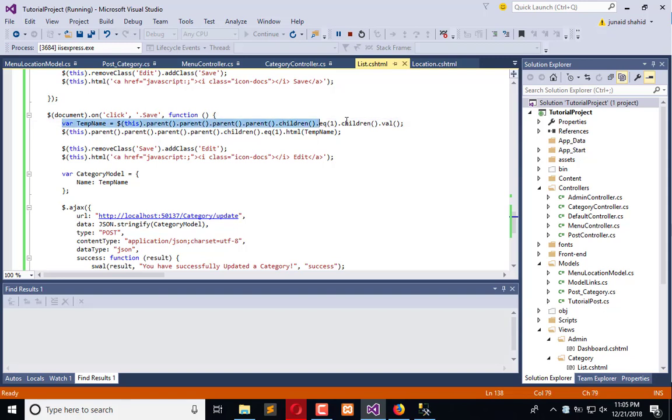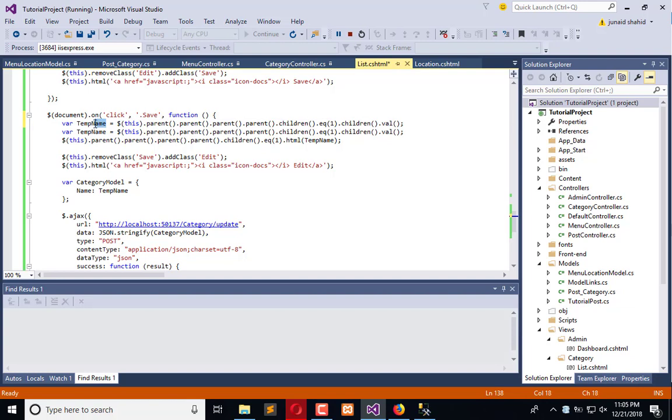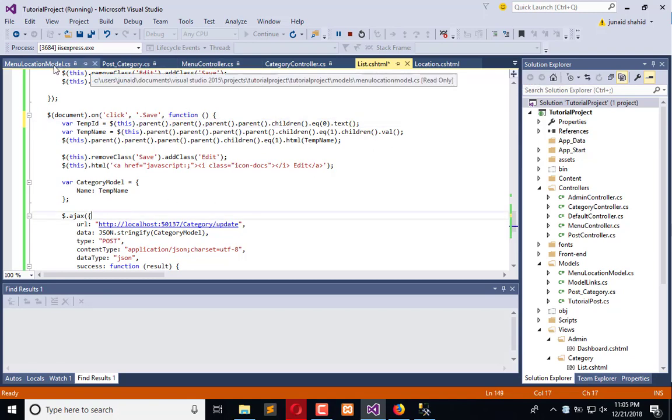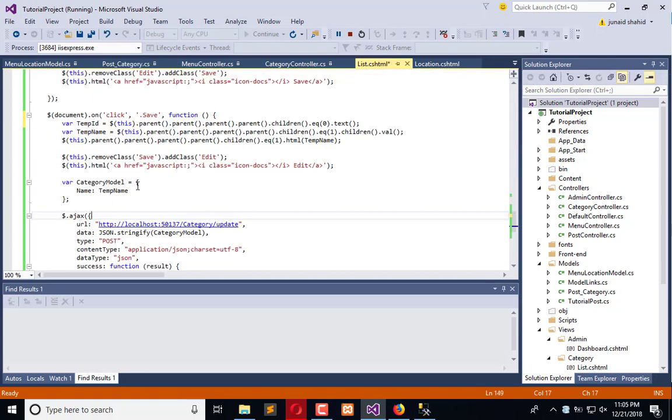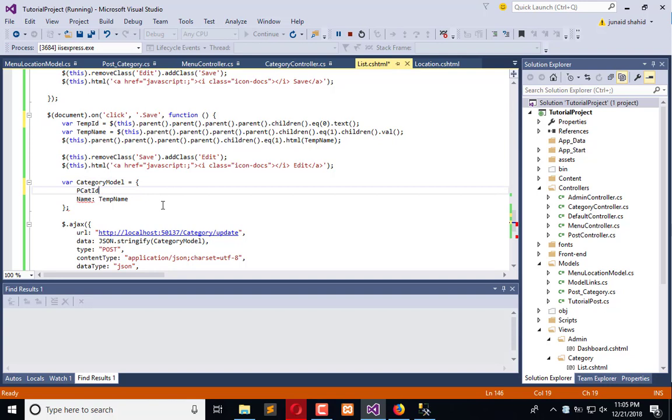the ID along with this. So we will copy this and we will say temp ID, and from the 0 index we will get the text, and here we have post category model and pass ID as temp ID, and we are done.